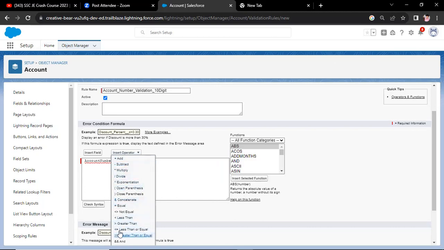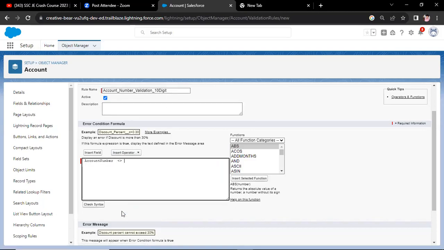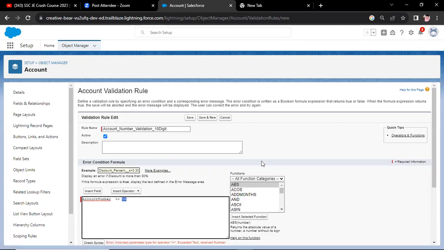There are multiple operators, like add, subtract, multiply, divide, and many more. We select it for 10 digits only, so we will choose not equal to. Whenever the entered data is not equal to 10 digits, only then will it give the error message. So I give 10. Okay, check the syntax to see if it is correct or not.